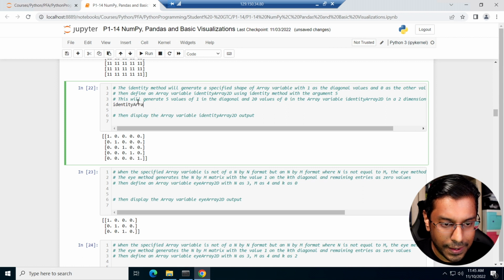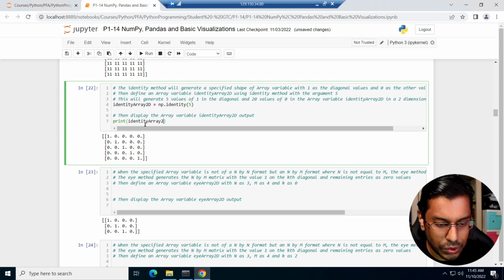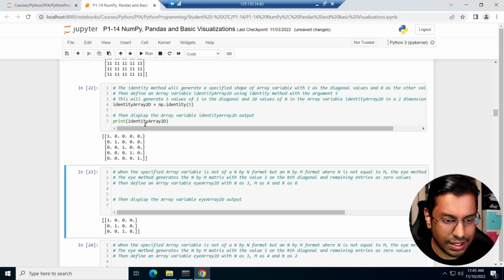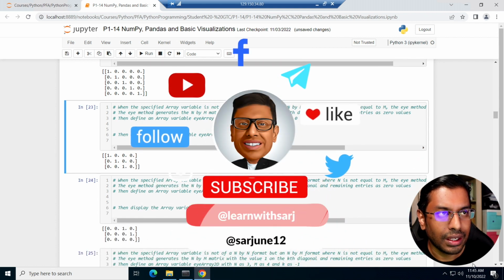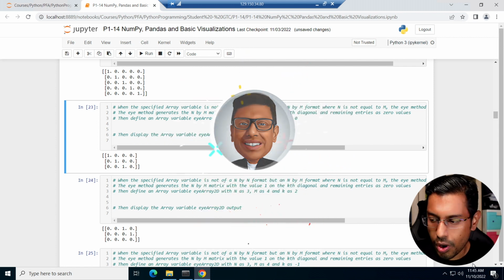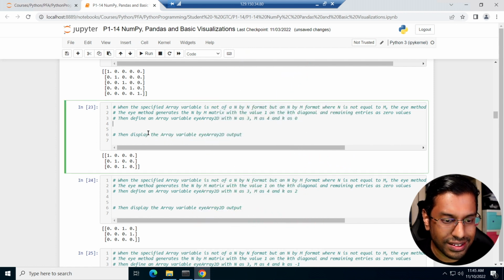identity_array_2d equals np.identity(5). So it's very simple. That's it. I just need to print it out. You can see it's an identity matrix along the diagonal, right? Obviously, you would want it to be a bit more customizable. You want to make the ones go up or down depending on how you want to do it. So you can call the np.eye method to make that change.